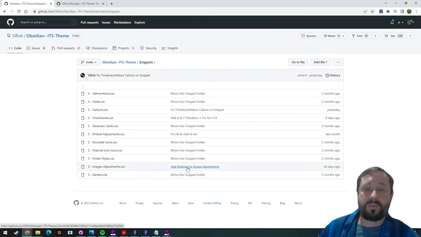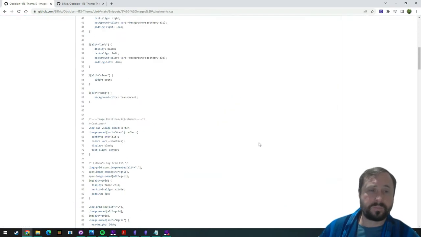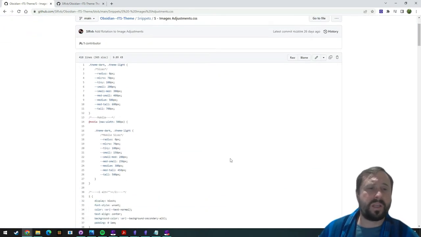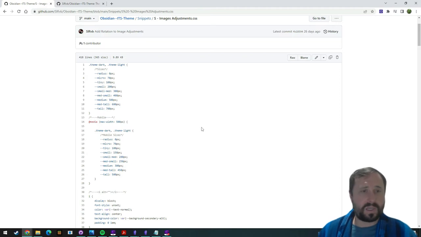So add rotation image, oh, that's the change that's occurred. Let's go into image adjustments. So image adjustments being the ability to do rights and lefts and all that sort of stuff. I want to copy this CSS file.